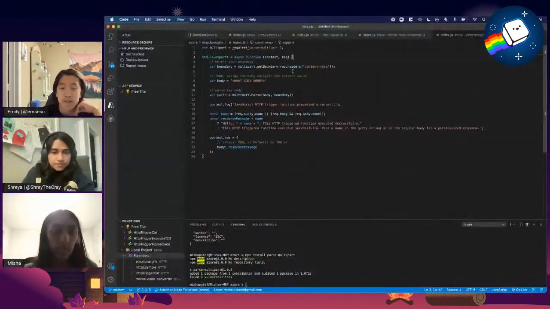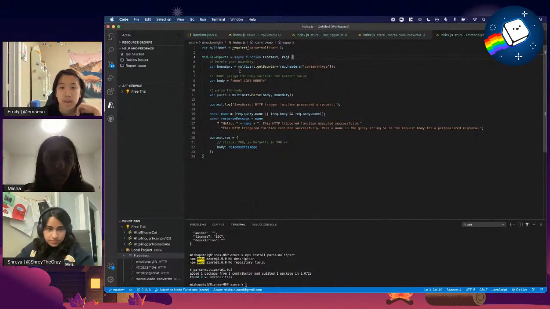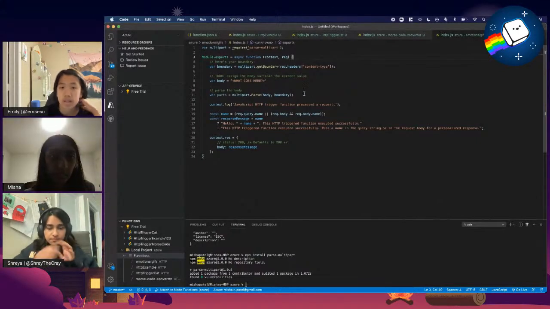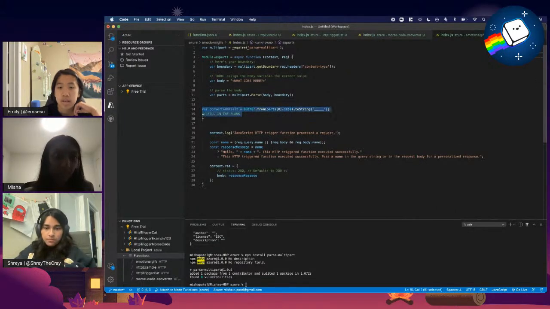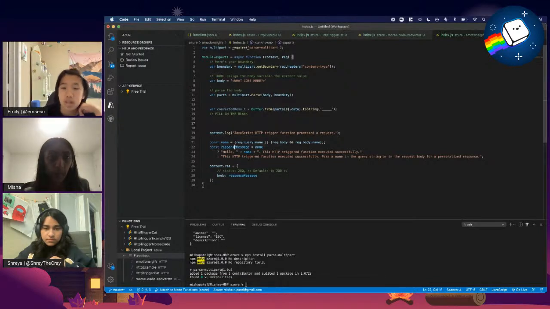So this is what I have here. And then you can just put it under the 3 lines. And what we can do, we don't need the response. Do you see the const name and const response message? Yep, we don't need those.